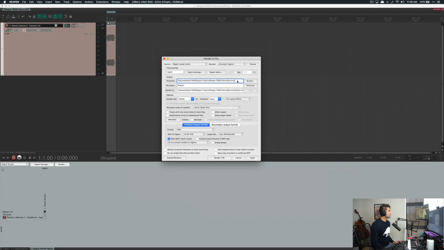Now you can name this whatever you want, but what I basically did was create a new folder that all my renders are going to go into. I always make a new folder. I never put it in the audio folder or anything like that.